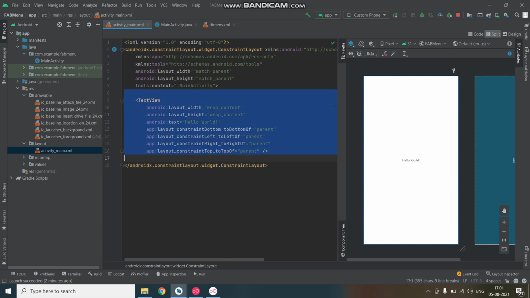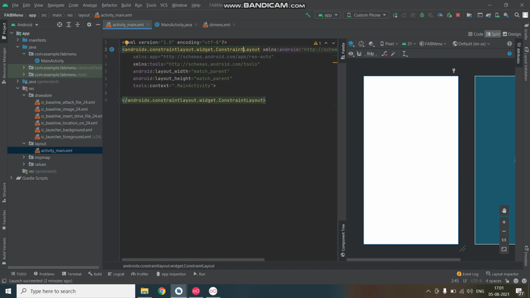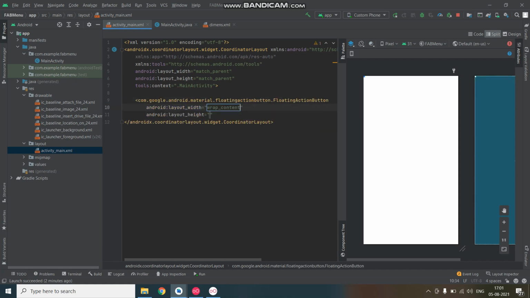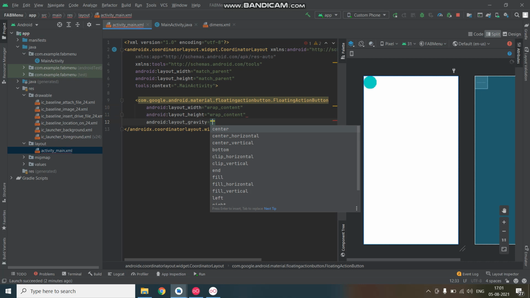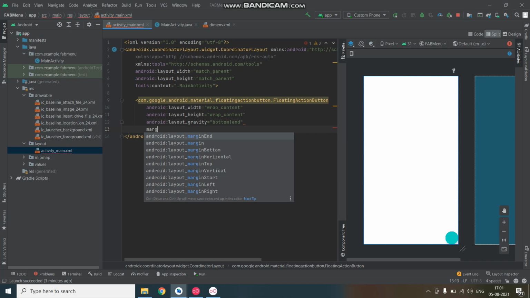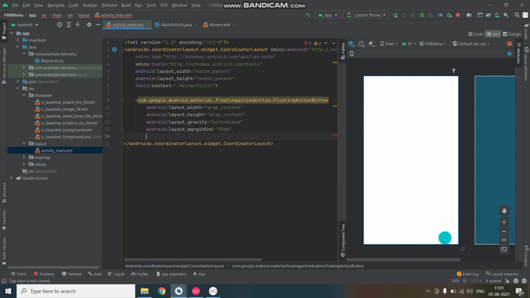I will be just removing this text view because I don't need this anymore. I'll change this layout, constraint layout, to a coordinator layout, and I will be creating a menu with which will create three fab options. So let's start with the first button. Let's give the width to be wrapped. I want it to be in the bottom of my screen, so I'll just give margin. So let's say I'm giving it as 30 dp and bottom margin as well, so let's say it be 50 dp. And we obviously have to give one icon to understand the functionality.